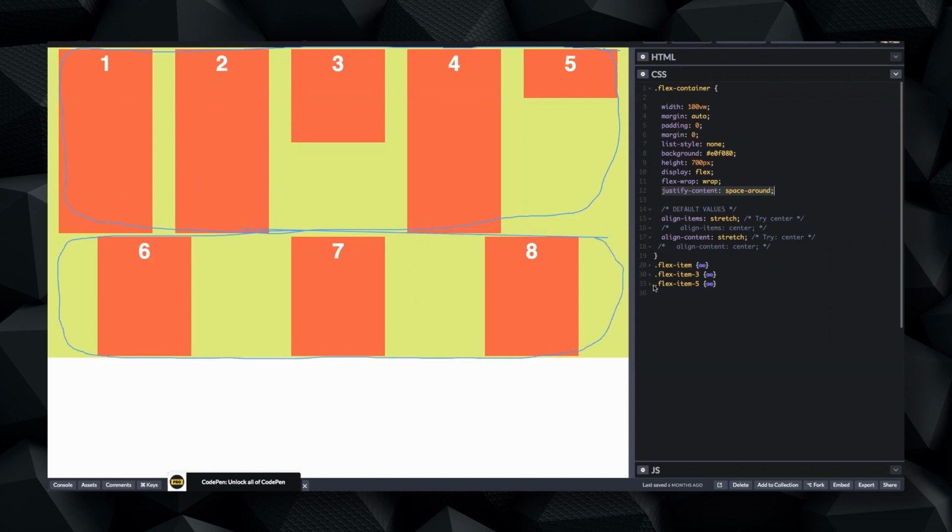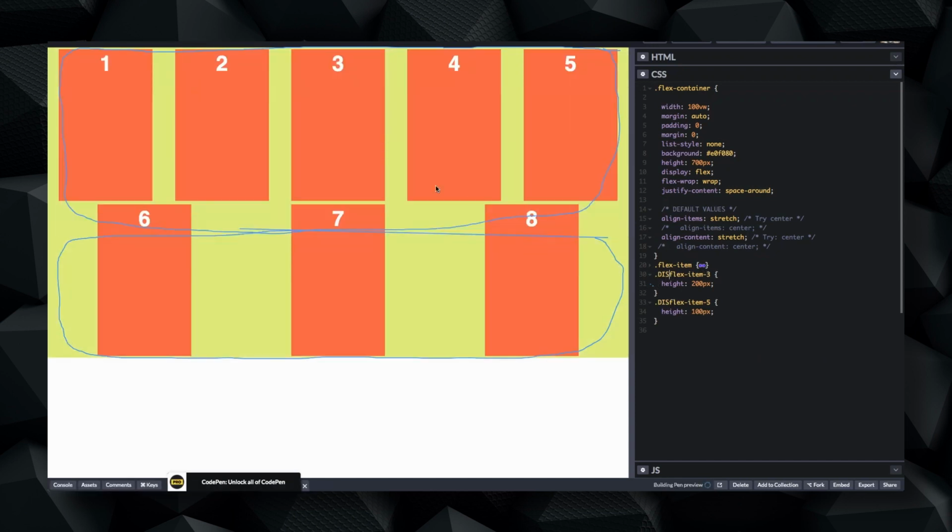I'm going to disable some classes here so that we have the same height, because I had given a different height to some of the elements. So I'm just going to give them the same height. So we have align-items: stretch, which works on a per line basis.